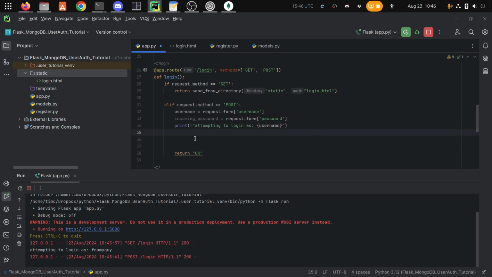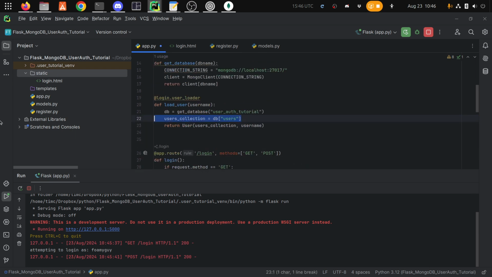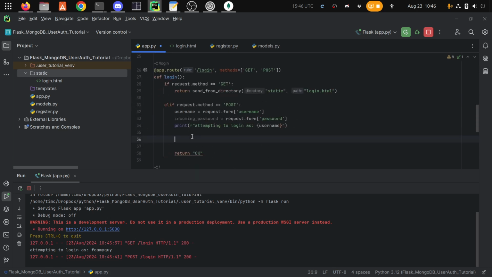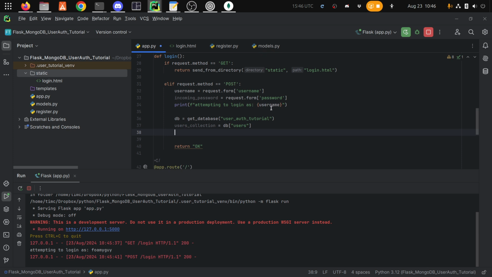But being a little bit more specific with the name there, I think is good. All right, we're going to get the database. We could maybe just put this at the top, I suppose. But for now, I'm just going to reconnect each time. Get the database connection there.